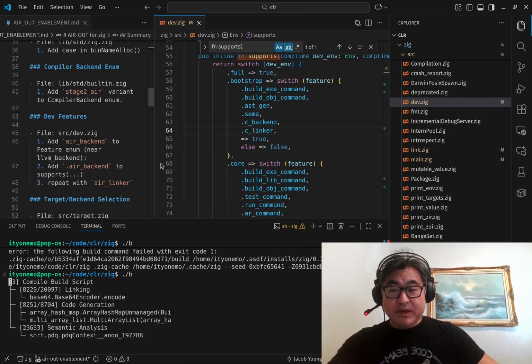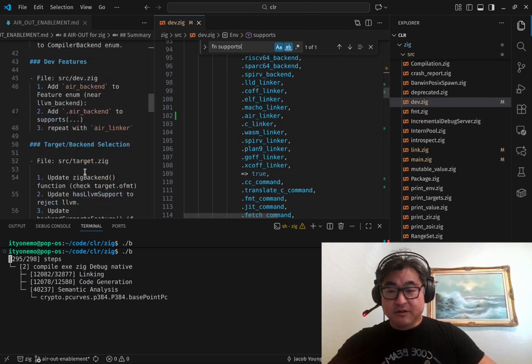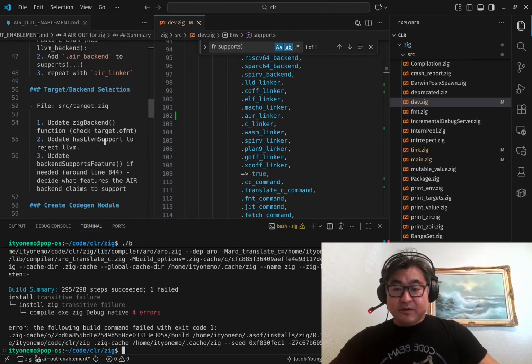And then we're going to repeat with air linker. So we just repeated that with both air backend and air linker. Great. Next, we need to be able to select the backend.